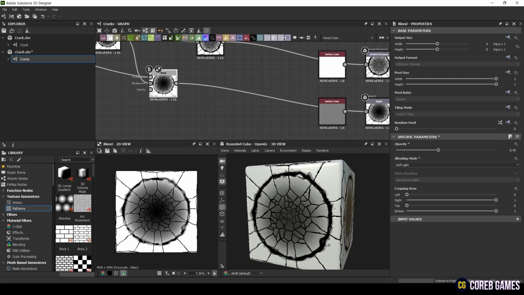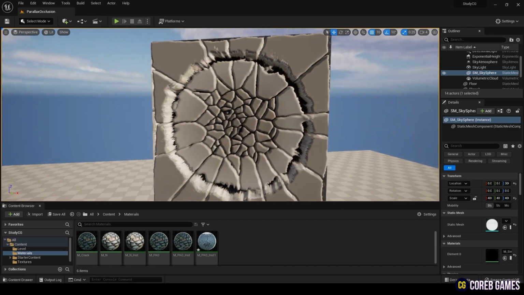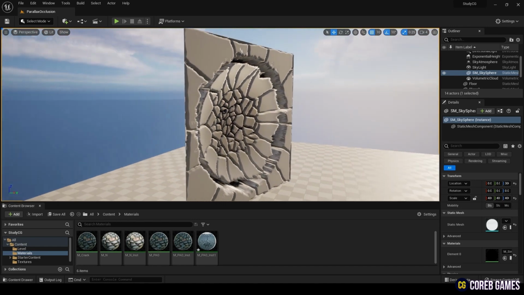In Substance Designer, it may seem a bit flat, but if you watch our Parallax Occlusion Mapping Unreal tutorial video and apply this texture directly, you can see the texture applied in 3D on the plane.